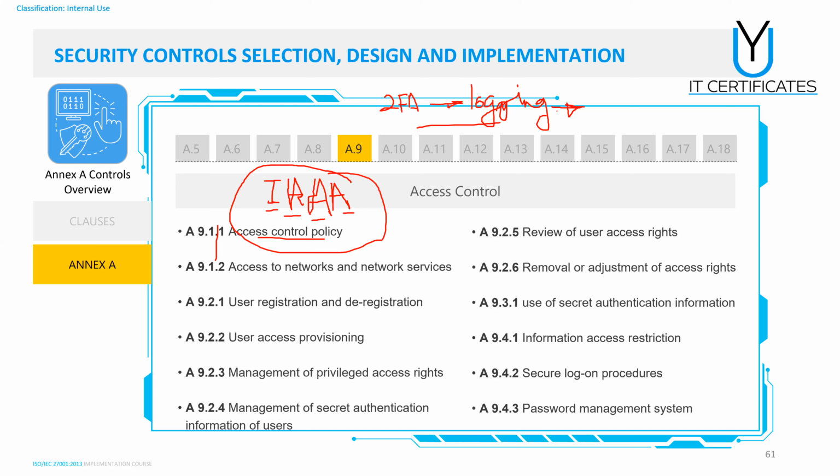Then you have to define an access control policy related to authentication, authorization, and accounting: how the user will be authenticated, what types of data require strong authentication, and how the authorization, or the user permissions, will be assigned.